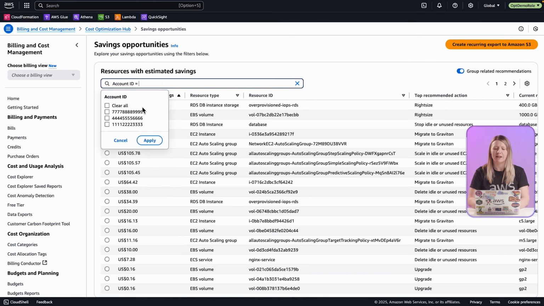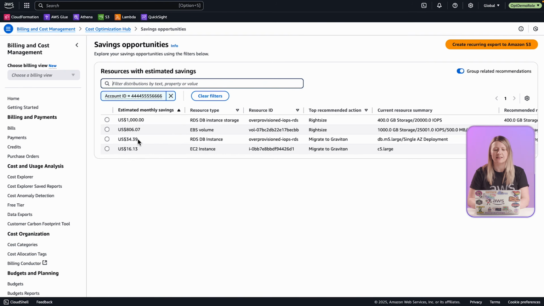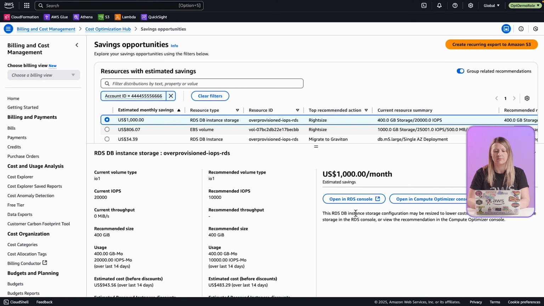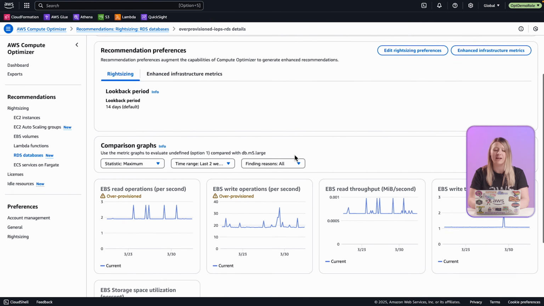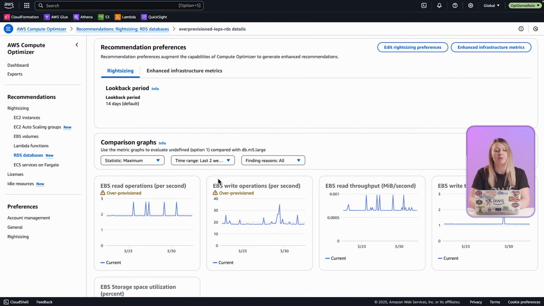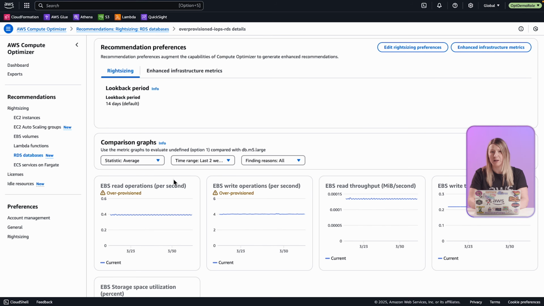To see where the recommendation comes from, you can go directly to Compute Optimizer from the description. I want to focus on this specific account, so I'm going to click on the search field and click on my linked account ID. From here, I can click into any of my recommendations and see where this data comes from. For example, in this RDS instance, I can go to the console or Compute Optimizer. From here, I can see that my RDS instance has some IO1 storage type and it has too many provisioned IOPS, which is actually wasting $1,000 a month. If I scroll down, I can also see some comparison graphs looking at my read and write operations. You can change these statistics to be the maximum or an average for a better look-back period.